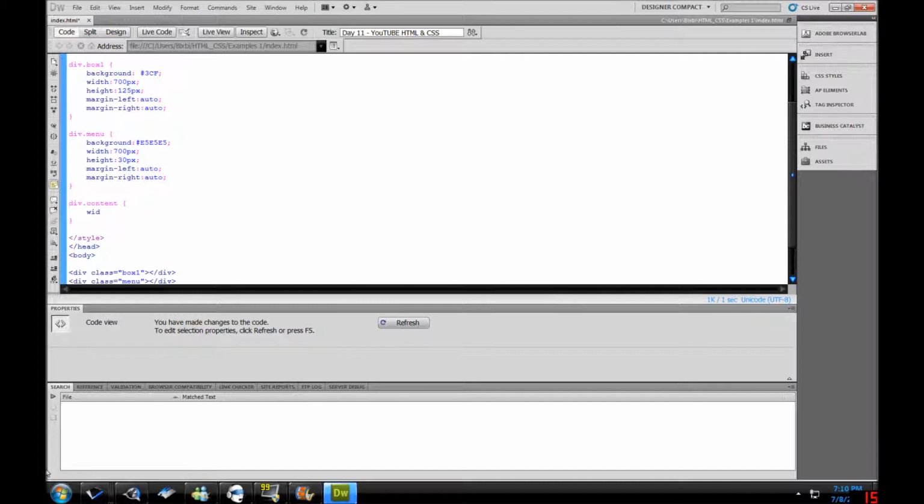Let's make the width 700. And let's make the height. What should we make the height? Let's make the height 500 pixels. And we need the background. By the way, the order doesn't matter. So I'll make the background.